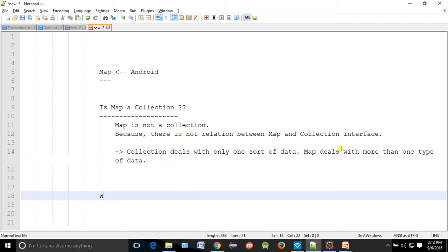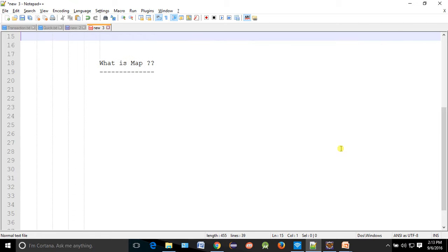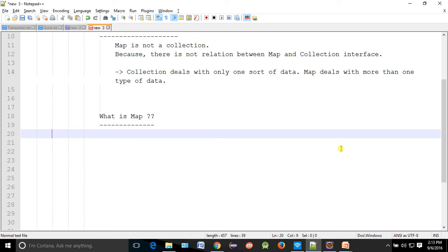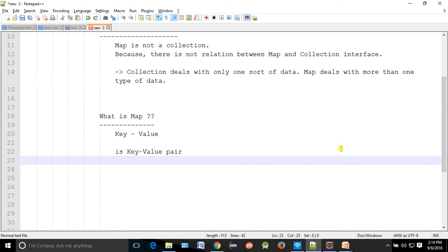Now what is map? Map is nothing but, whenever we deal with map, there will be two things. One is called key, another is called value. So if somebody asks what is map, map is a key value pair. Map will always have two things, one is called key, another is called value. So map is nothing but a key value pair.